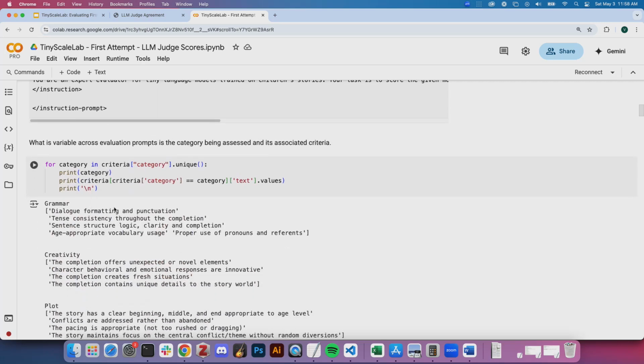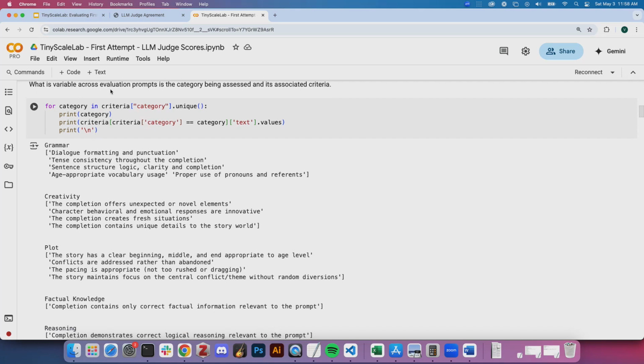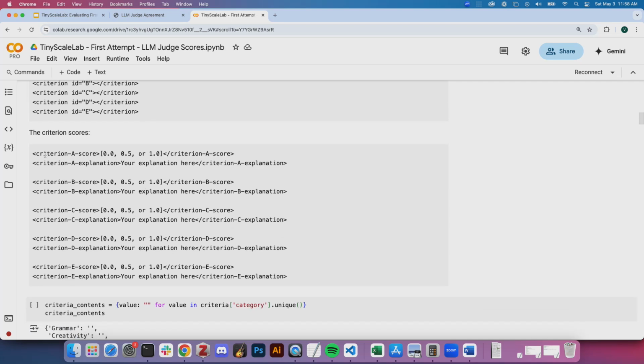So what is variable across these prompts is the category, and the category has certain criteria associated with it that I went over. So I'm just checking my criteria data set and looking at the category and looking at the criteria for each one. And the way I want to format it is I want to have criterion, ID, whatever the label is, the text of the criterion, and then a closing tag. And then for scores, I want criterion A score, criterion A explanation, etc., depending on how many criteria there are.